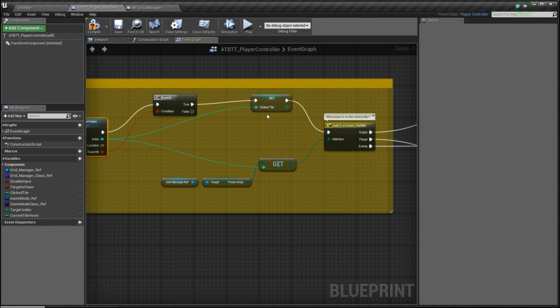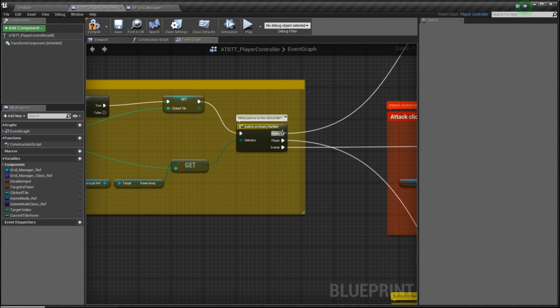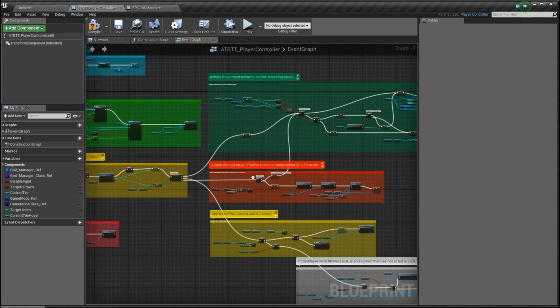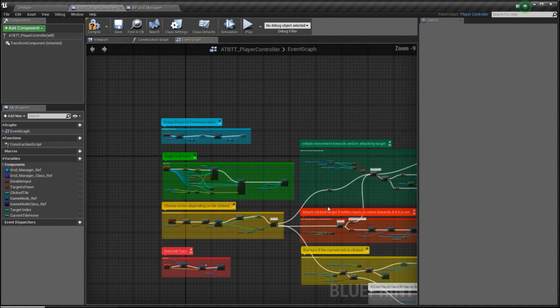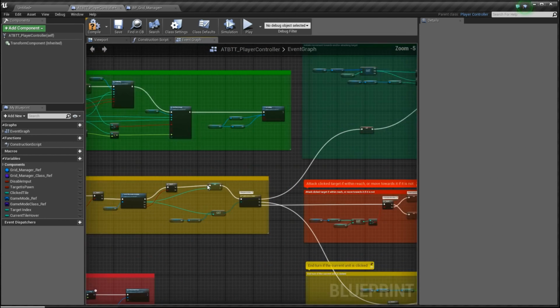But if it is, then we set click tile to that index, and then we check the tile that we have clicked. Okay, what is on this tile? So we check the pawn array on that particular index, and we check, is it empty, is it a player, is it an enemy? So first, let's see what happens if it is empty. That means if we click an empty tile, we want to move to it if we can move to it. But if it's outside the move range, we don't want to move to it. That's what we want to do, and that's what all of this is.